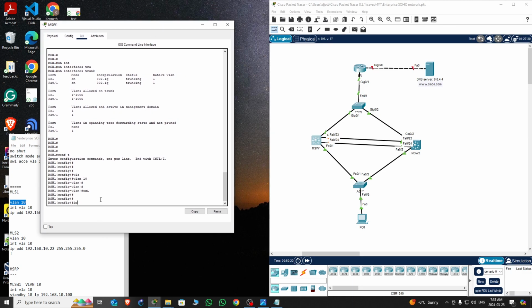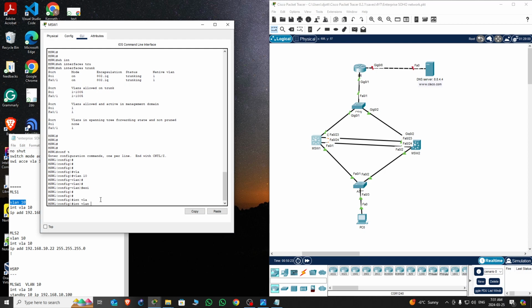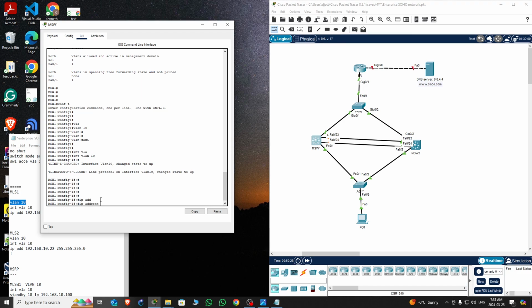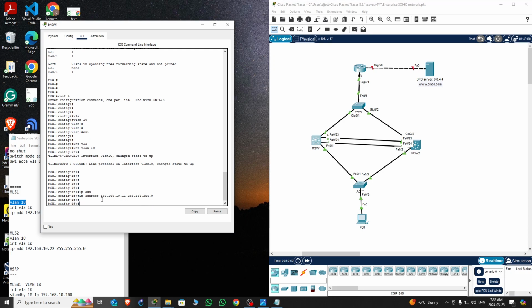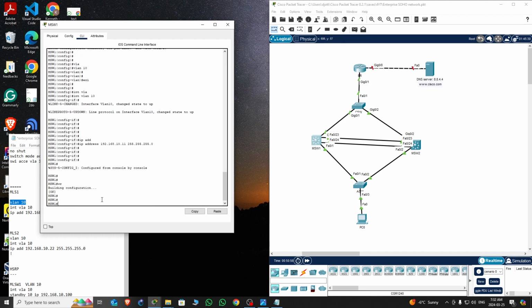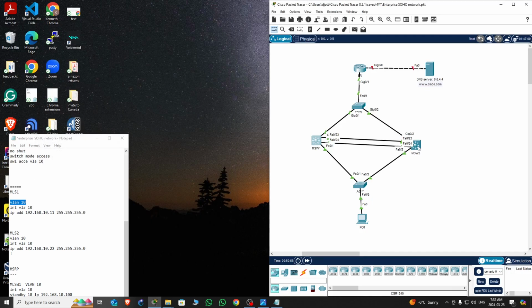So we give interface VLAN 10, IP address 192.168.10.10. Okay, let's call it 10.10 or 10.11. Okay, 255.255.255.0. We save it. We'll go to the second multi-layer switch.